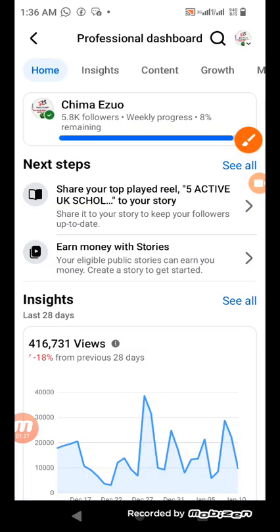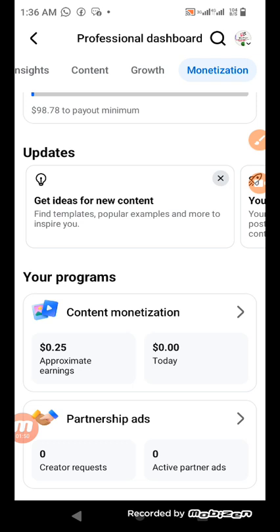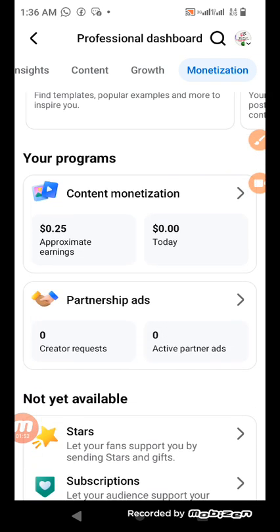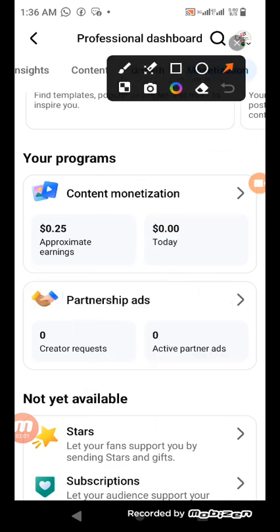When you click on that professional dashboard, to know how to get qualified, there are so many ways to make money. You can see there's home, insight, content, growth. Click on monetization. Now you can see I've already got the content monetization, even though the money is still small for this month. When you click on monetization, you're going to see your programs. What does it mean when you see these programs? It means that in all the available monetization tools Facebook has given to profiles, I've already qualified for this, which is what we call content monetization.